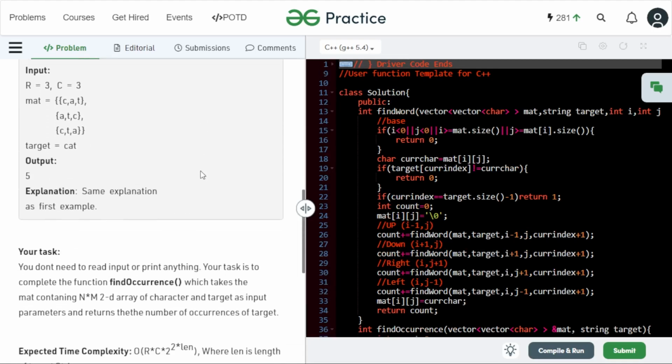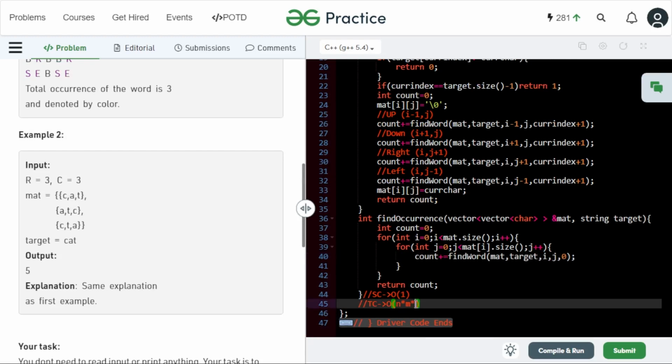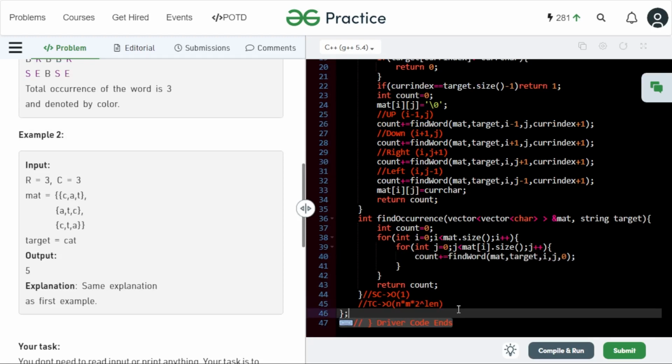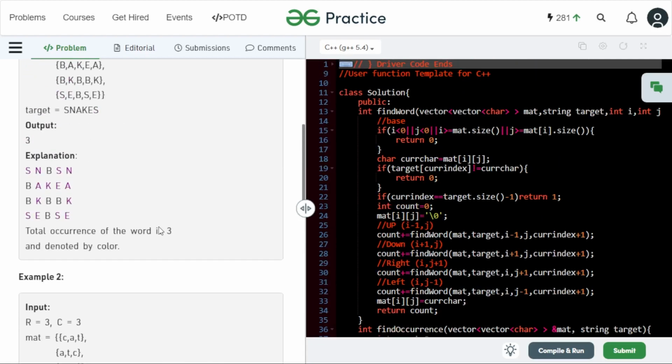You can see that for each recursive call there are 4 recursive calls, and it has been done length times. Overall, it will be something like 2 to the power length of the string, and this will be the time complexity. It is quite complex and is in our brute force approach.